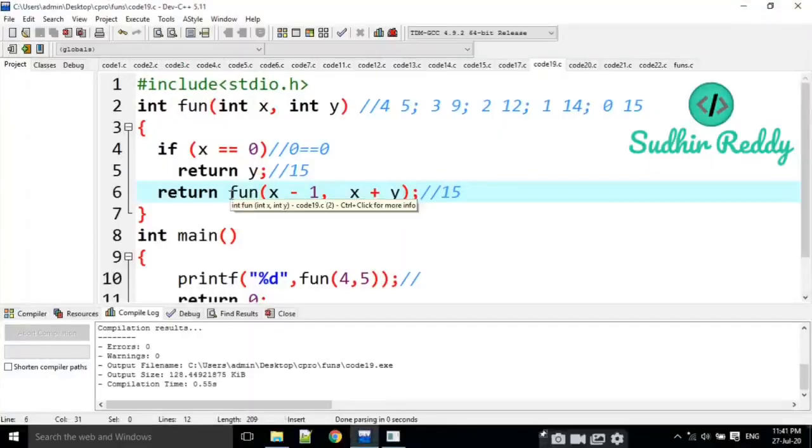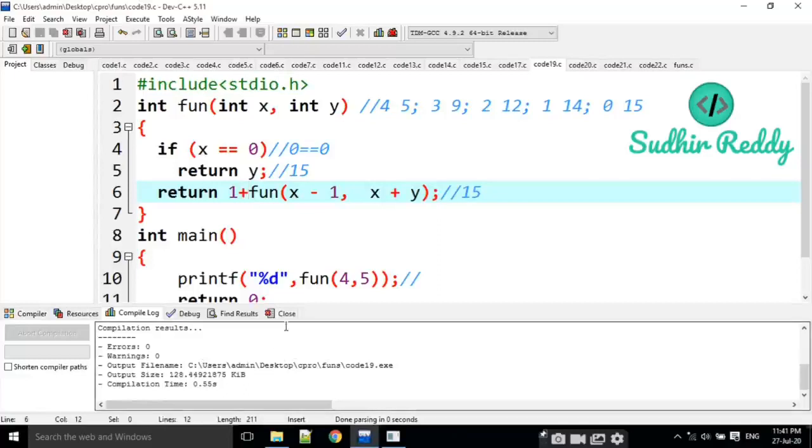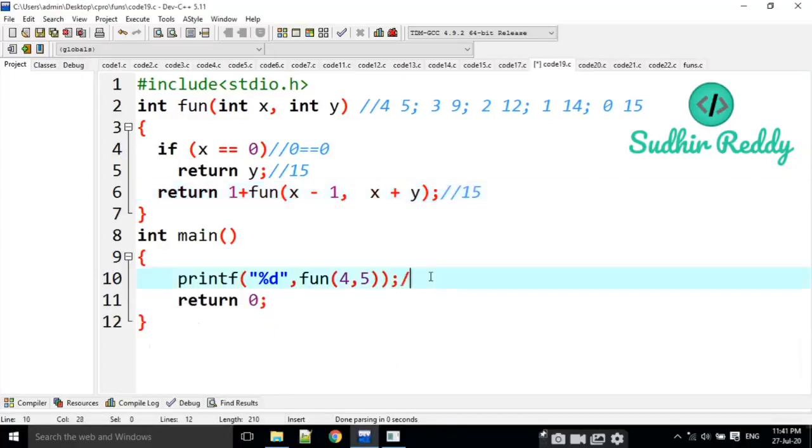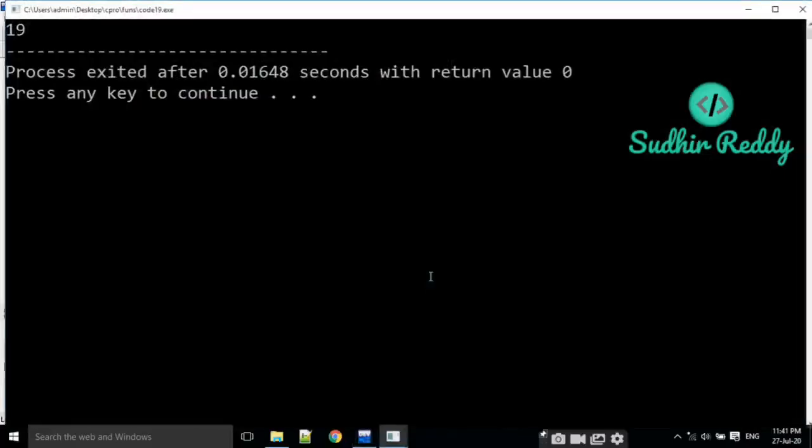For example, I am going to write here 1 plus. What is the output here? Here the output is not 16. Okay. What is the output here? Guess, that is 19. Why?